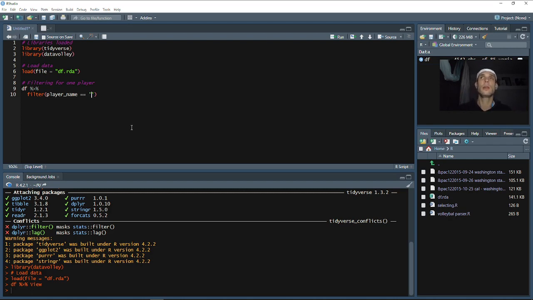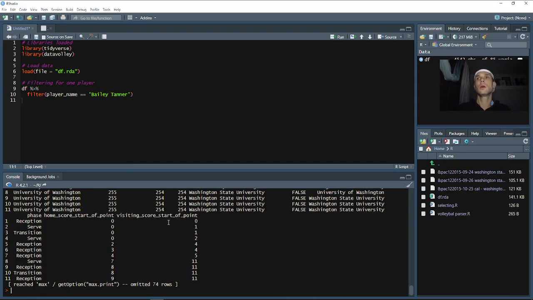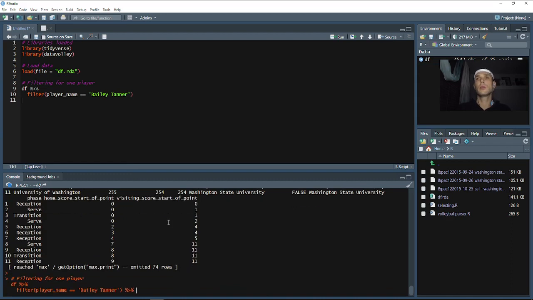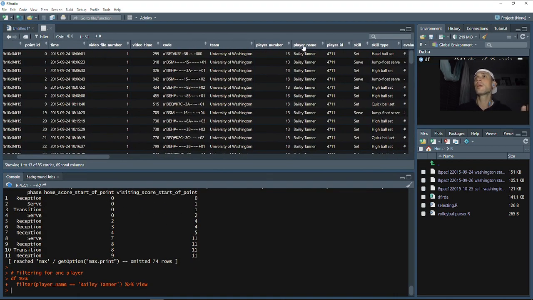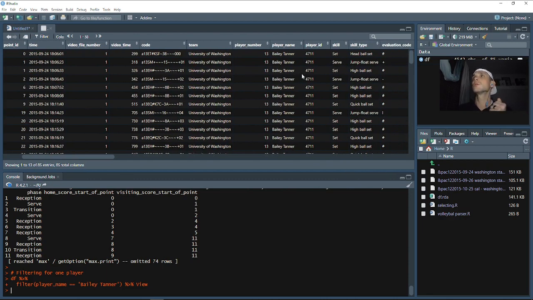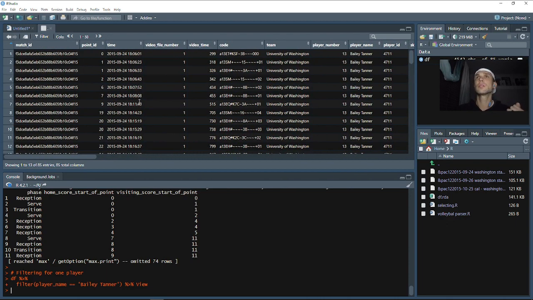There's likely some quote that's misplaced somewhere in the column. Bailey Tanner, I'm going to say, because she's got the shortest name of the first names I saw. And we're going to just do view. So now we can see the player name returned Bailey Tanner. All right. We got the skills, the player name, etc.